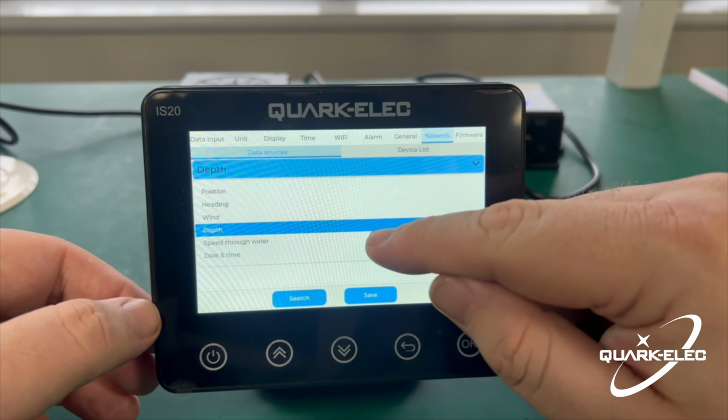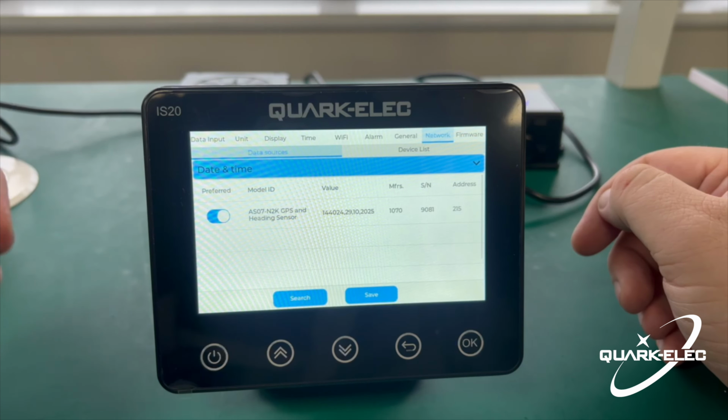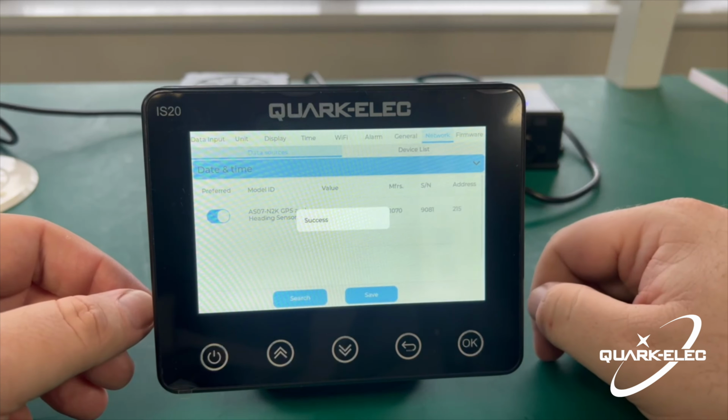Please note that this function has been released with recent firmware updates, so if your device does not have it in the menu, please perform a firmware update.